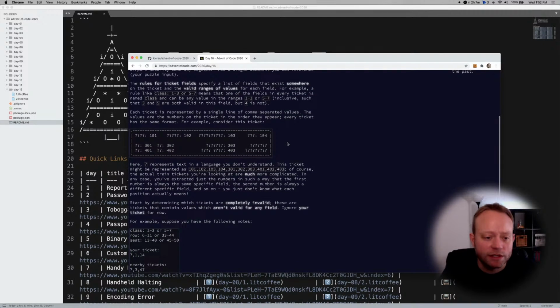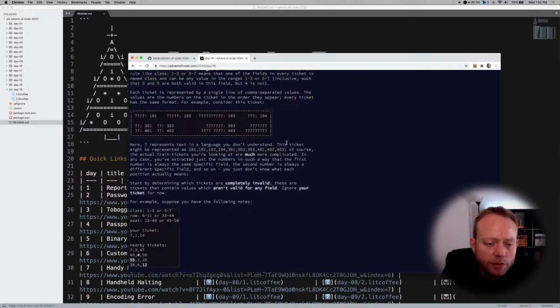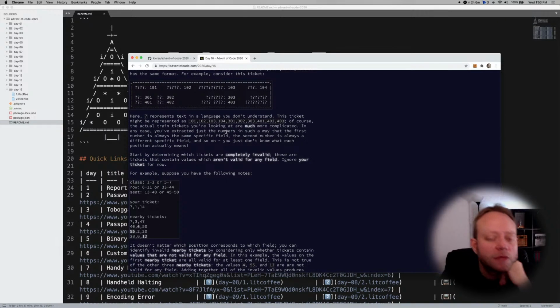So for example, consider this ticket. Here, question mark represents text in a language you don't understand. The ticket might be represented as 101,102,103. And of course, the actual train tickets you're looking at are much more complicated. In any case, you've extracted just the numbers in such a way that the first number is always the same specific field, the second number is always a different specific field, and so on. You just don't know what each position actually means. So start by determining which tickets are completely invalid. These are tickets that contain values which aren't valid for any field.